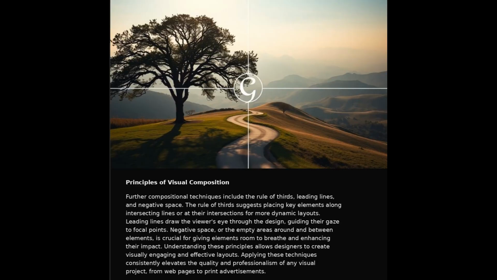Further compositional techniques include the rule of thirds, leading lines, and negative space. The rule of thirds suggests placing key elements along intersecting lines or at their intersections for more dynamic layouts. Leading lines draw the viewer's eye through the design, guiding their gaze to focal points.